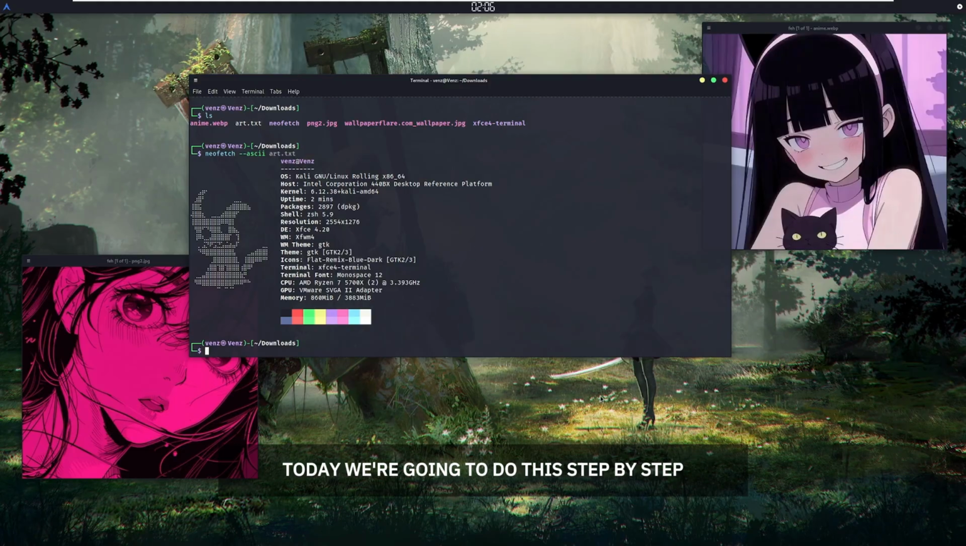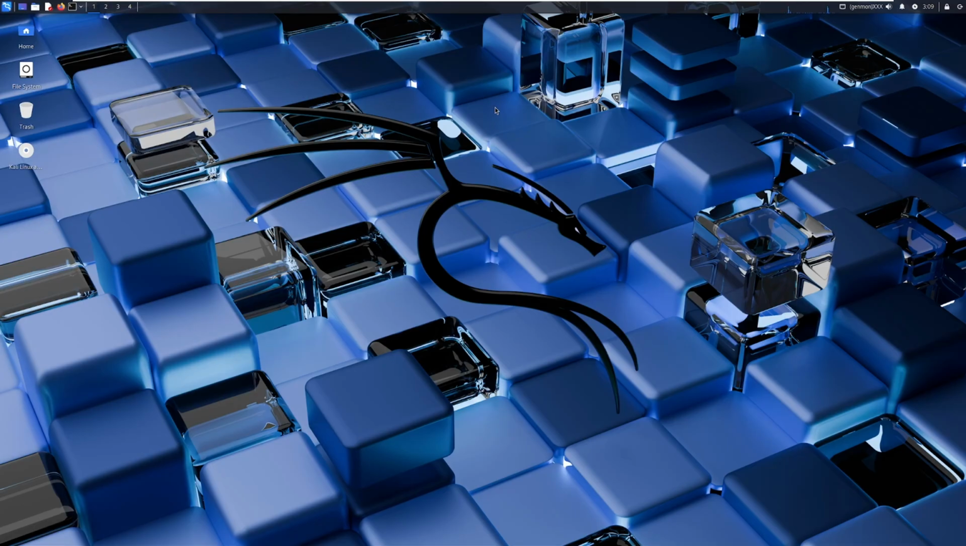Today we're going to do this step by step. And if you're new here, you already know what I'm about to say next. So just do it. Anyways, I've got a completely fresh Kali Linux install in my virtual machine.